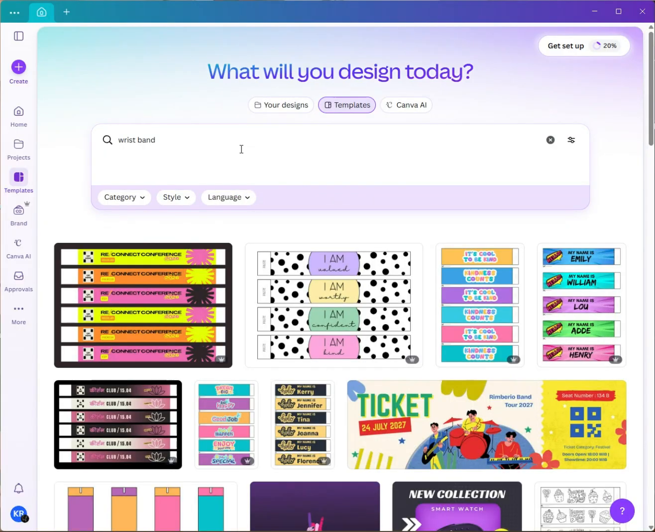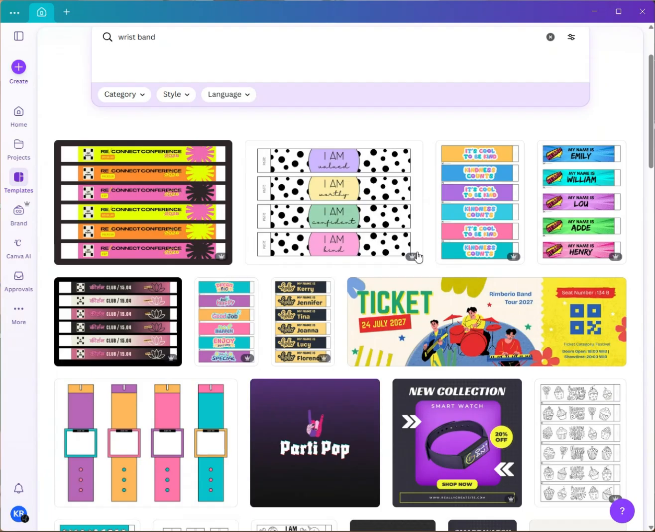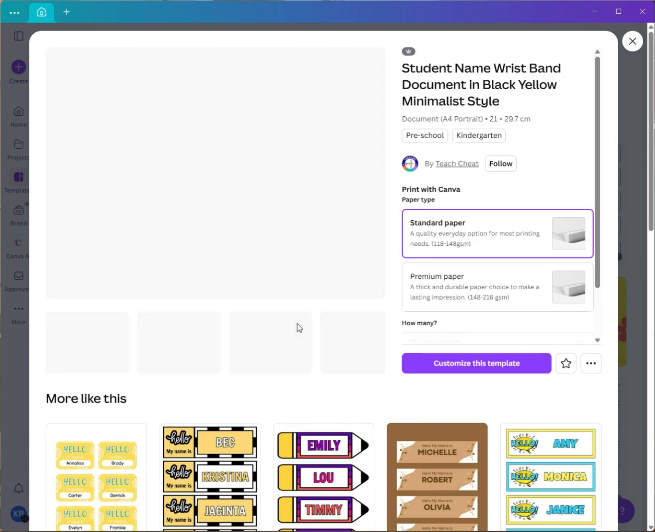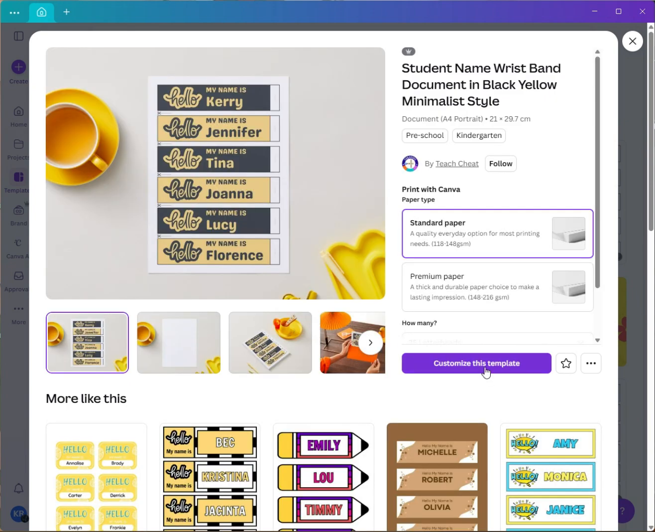As the results load, I can scroll through several different styles, from conference bands to event tickets. I'm looking for a clean, minimalist layout, so I'll select this black and yellow student name wristband template. On the preview screen, I'll click Customize this template to open the project in the editor.